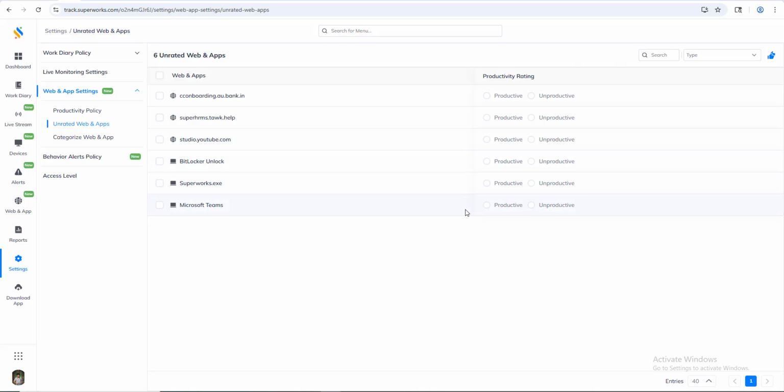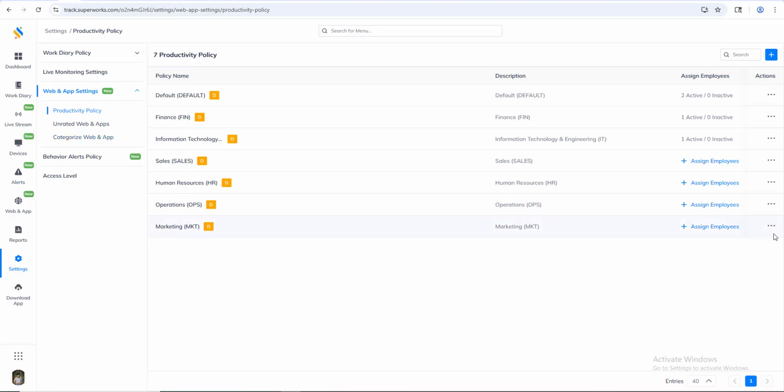Here's how it works. Let's say an employee visits a website that has not been included in the productivity policy. Let's take an example of studio.youtube.com. This website is automatically added to all the departments, but it remains unrated initially, meaning it is neither productive nor unproductive. Now, if we go into a specific department, let's talk about operations.